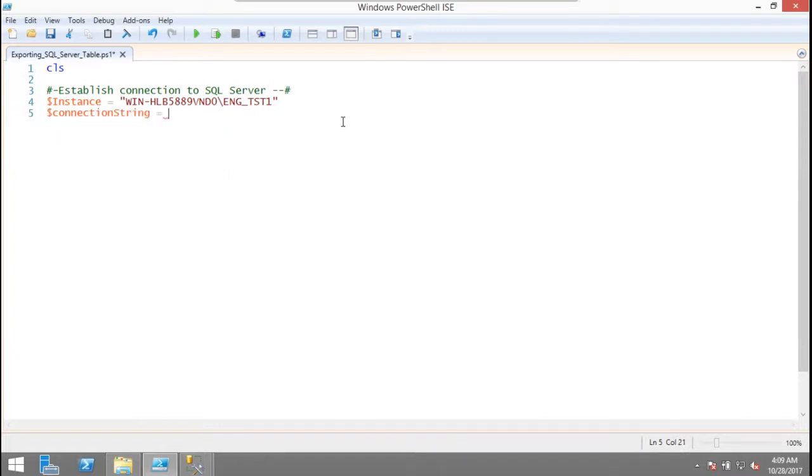And the connection string will be server equals to $instance, and then database equals to db1, and then the integrated security to true. So now we have the connection string here, and then we have the main query.